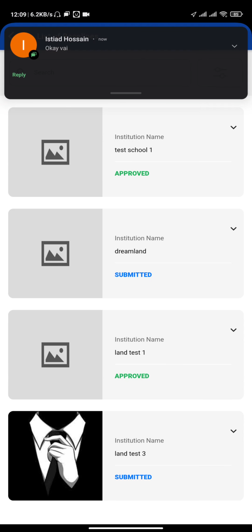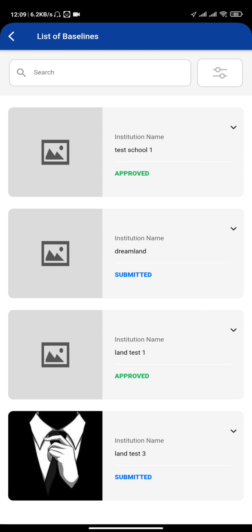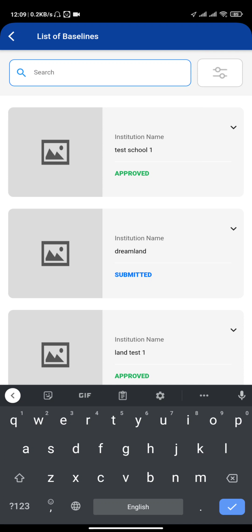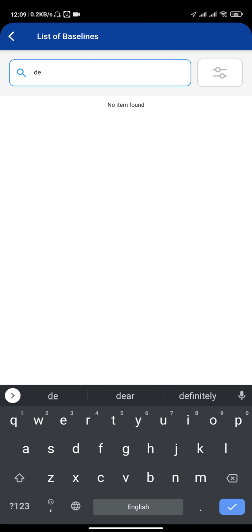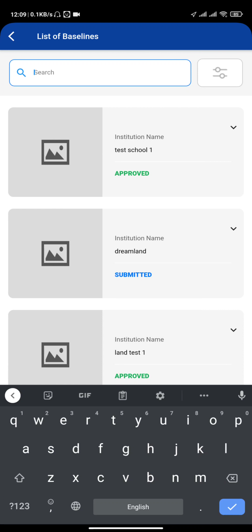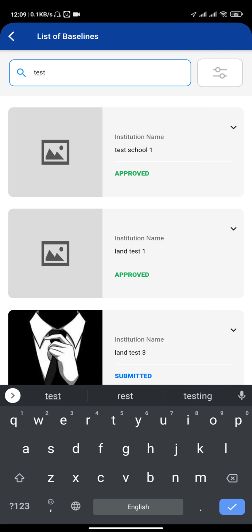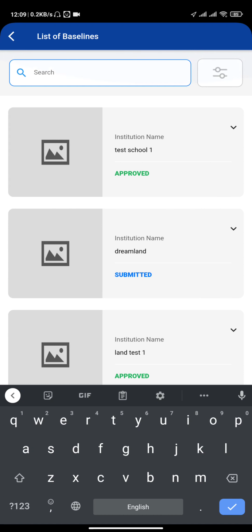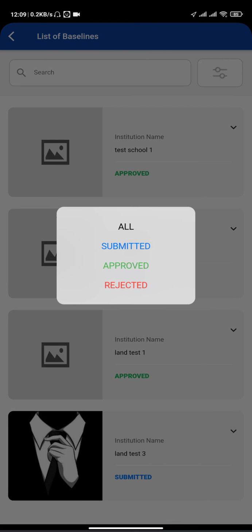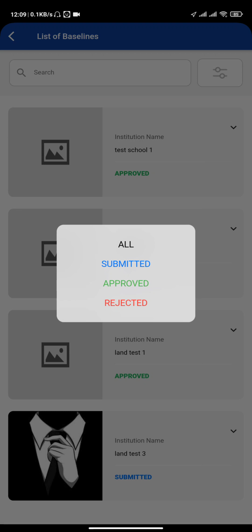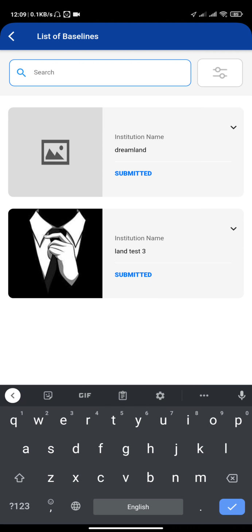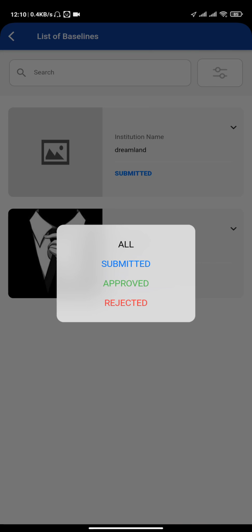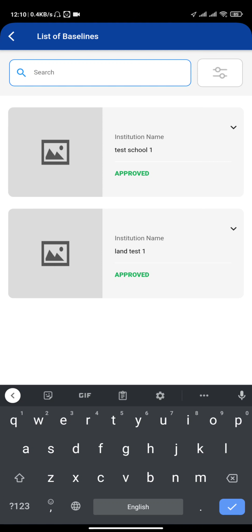So in the list view we will see all the available baselines. We can do search here by writing anything, or we can do filtering clicking on the filter icon on the top right corner. Here we will have the option all, submitted, approved, rejected. If we select the submitted, only the submitted ones will be shown. If we click on the approved, only the approved ones will be shown.